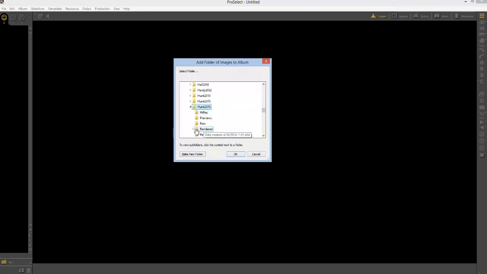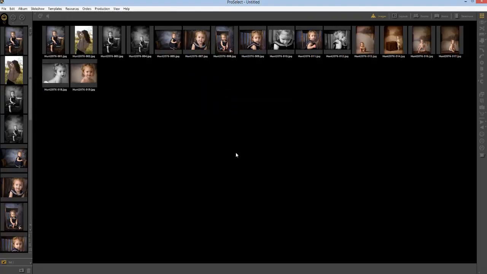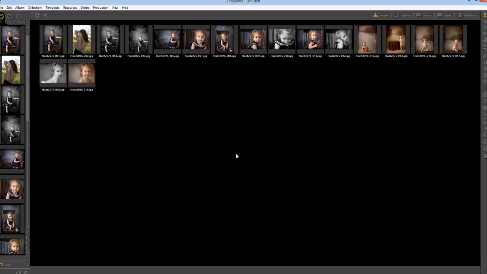Then, within the rendered folder, you should now see a ProSelect folder with all your images. And there you go. Now all your images are ready in ProSelect to do a great sales presentation. At this point, you would proceed to go through a normal presentation just like you normally would, and ordering just like you normally would. And let me do that quickly here.